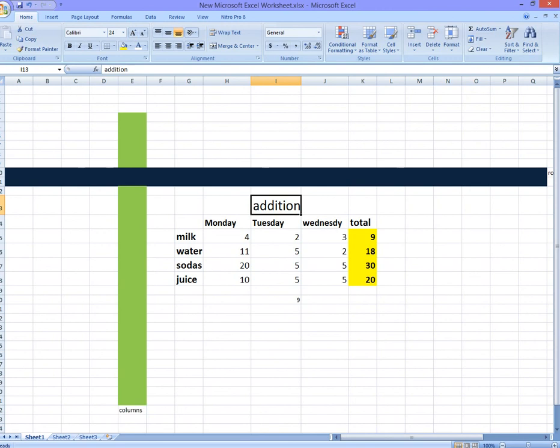So we have definitely seen how we can create that piece of addition using a plus sign on your keyboard.